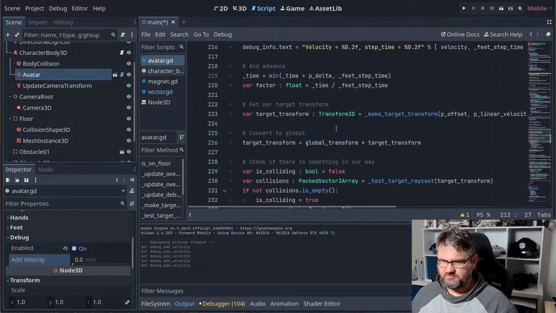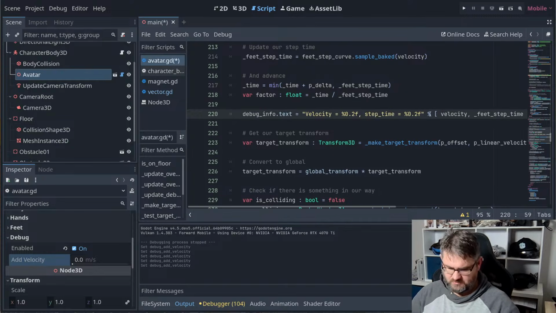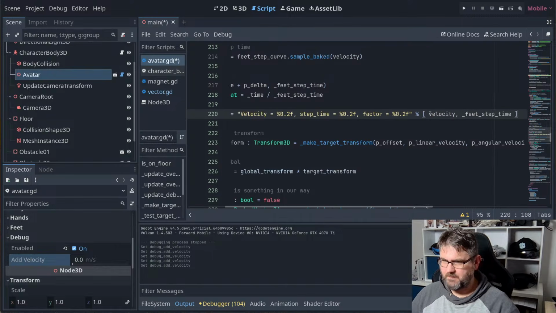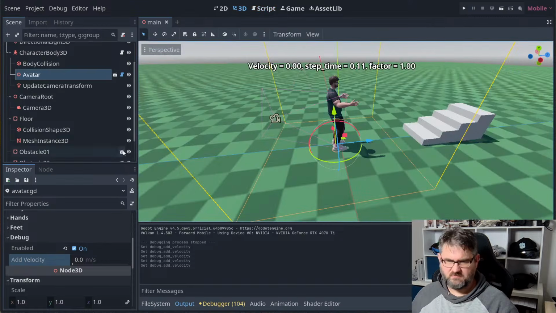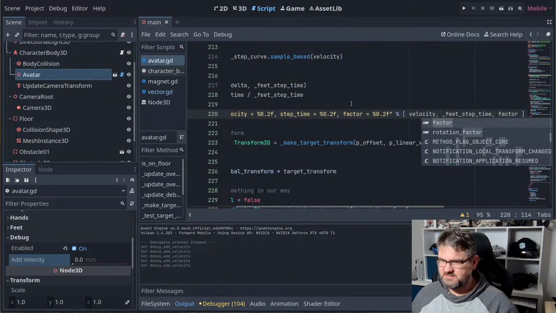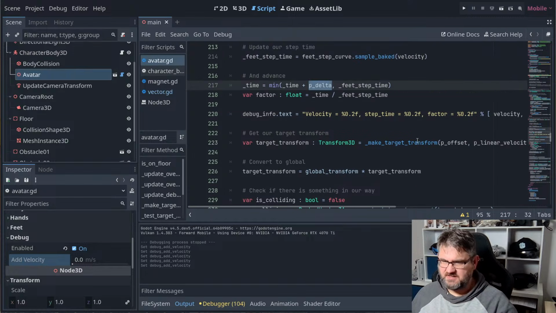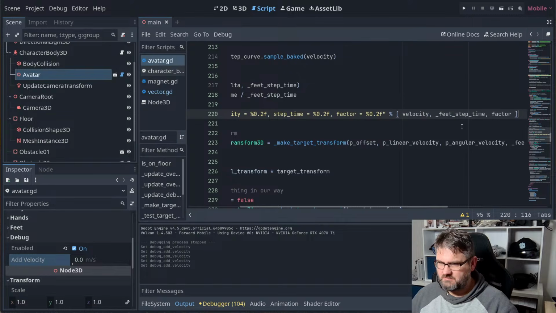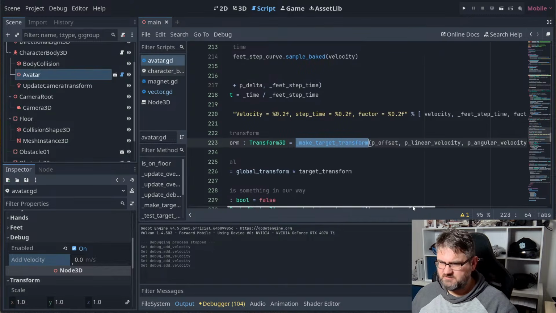So we could actually move this down a bit and say we also want to see what our factor is. And that's going too fast, going from 0 to 1, but that's fine. Eventually we'll want to do a nice scale on the delta, but we'll need to figure that one out. Okay. So that is all looking pretty much what I would like it to look like. So here we're going to make target, offset, linear offset, angular offset.